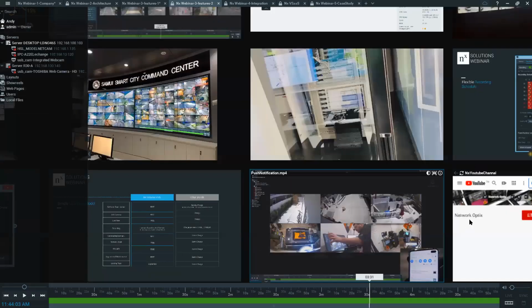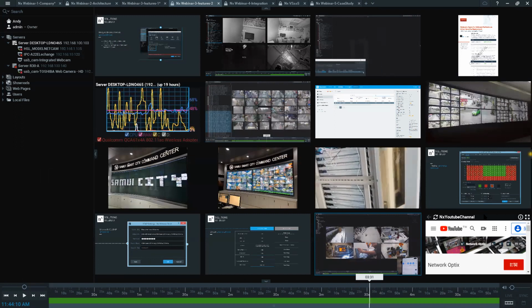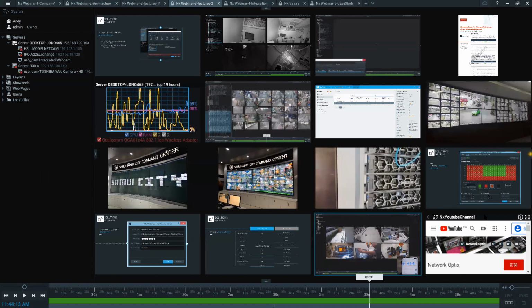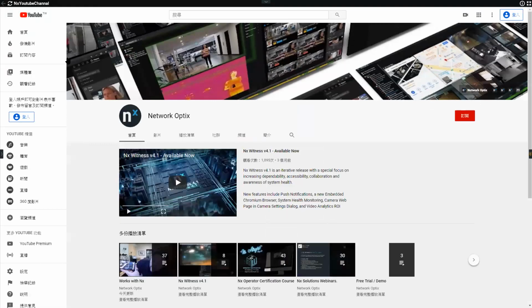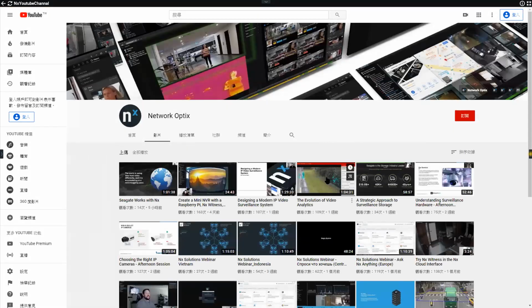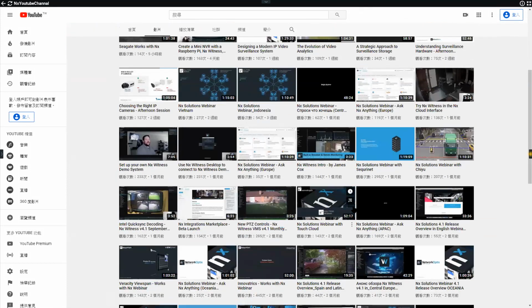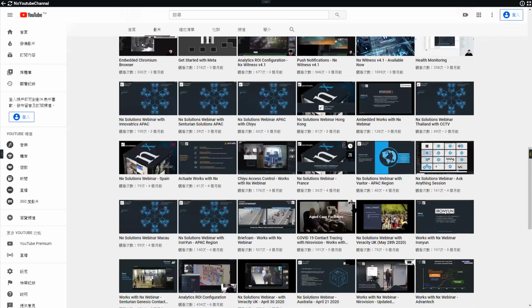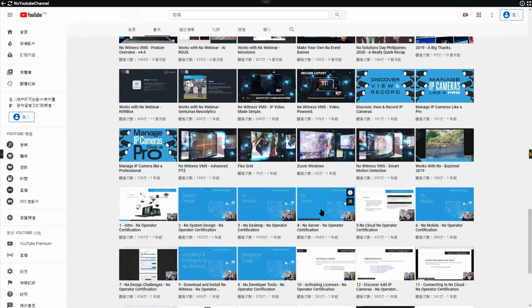Okay, and in Nx Client, as I say, it's a media player, right? So basically, you can put a video, you can put the audio, put a picture, and also you can put a web page here, right? So like this, I put a YouTube here. So basically, we have a lot of webinars and some integration with partners. You can search Network Optix, and you can get all the videos here. Okay, even some function, like showing you some function. You can get it here. Okay.